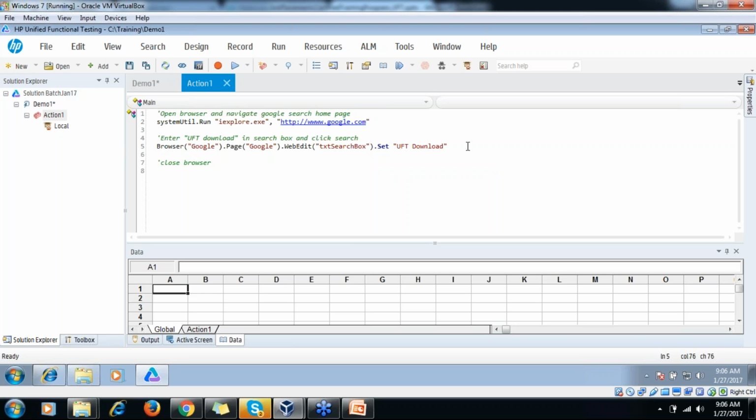Now this is to enter, and next, click the search button.